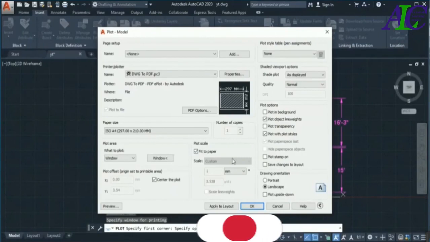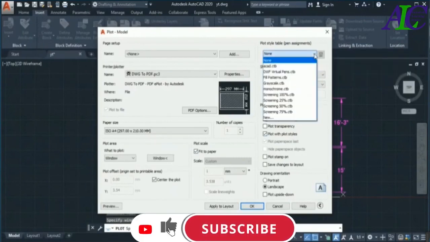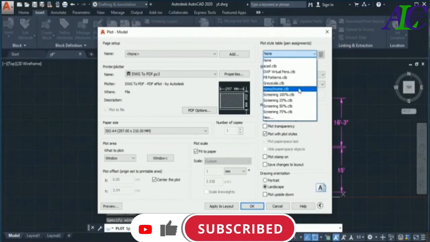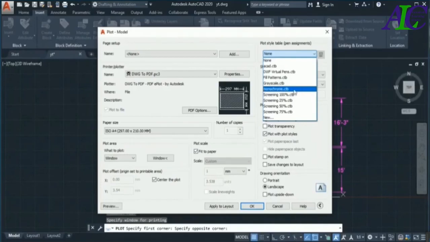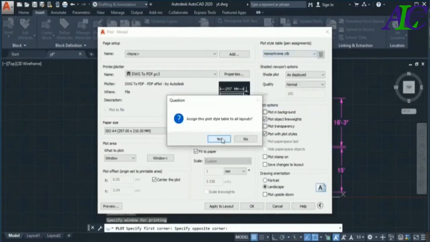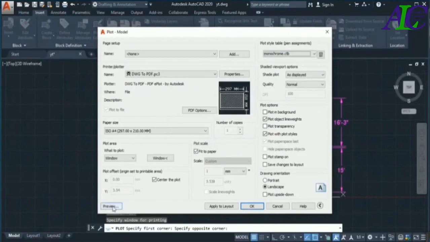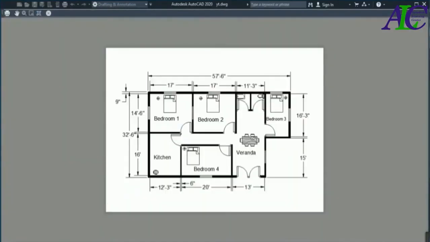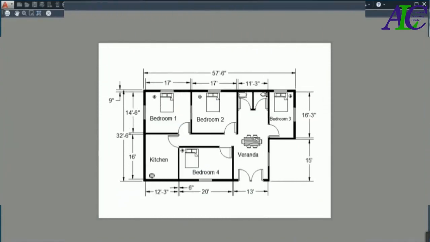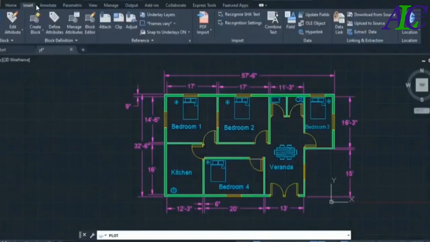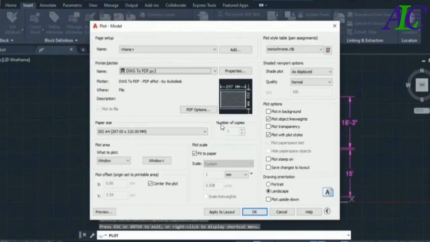And now I'm going to select from here. It should show in the PDF as black and white, not colorful. So select this option. Yes, and let's see in the preview before print. So it looks good, everything is fine. So let's close this, and then press OK.